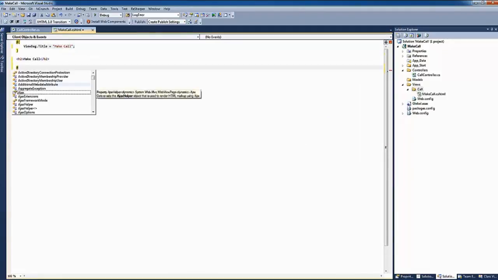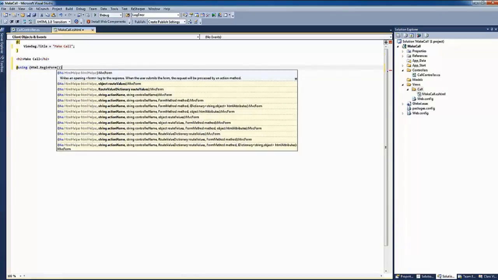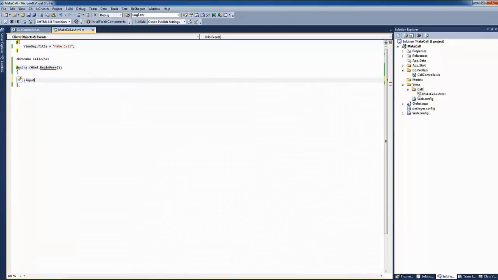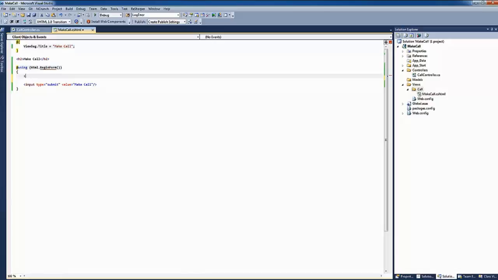We now need a postback. Use an HTML begin form. This should post things back for us. We need to create a button to trigger the postback. We also need some forms to capture the two numbers to be dialed, CLI and CLD. Add inputs for both of these.